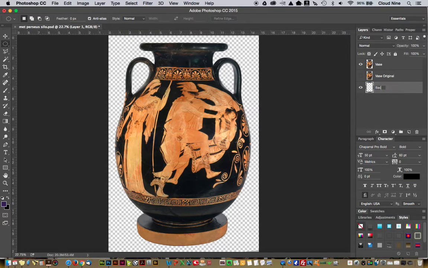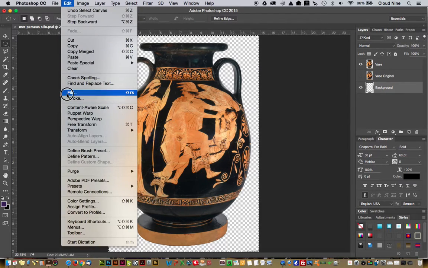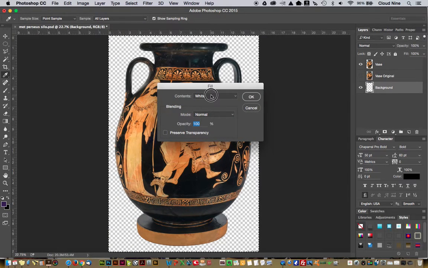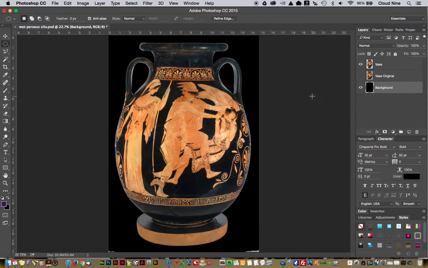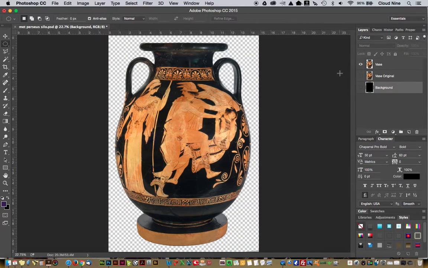So therefore, if I were to create a background layer, and if I were to select all, Command 0, and fill with, let's just fill it with black. You can see that now the vase sits on a beautiful black background. Okay, so what we want to do is now save the Photoshop file.